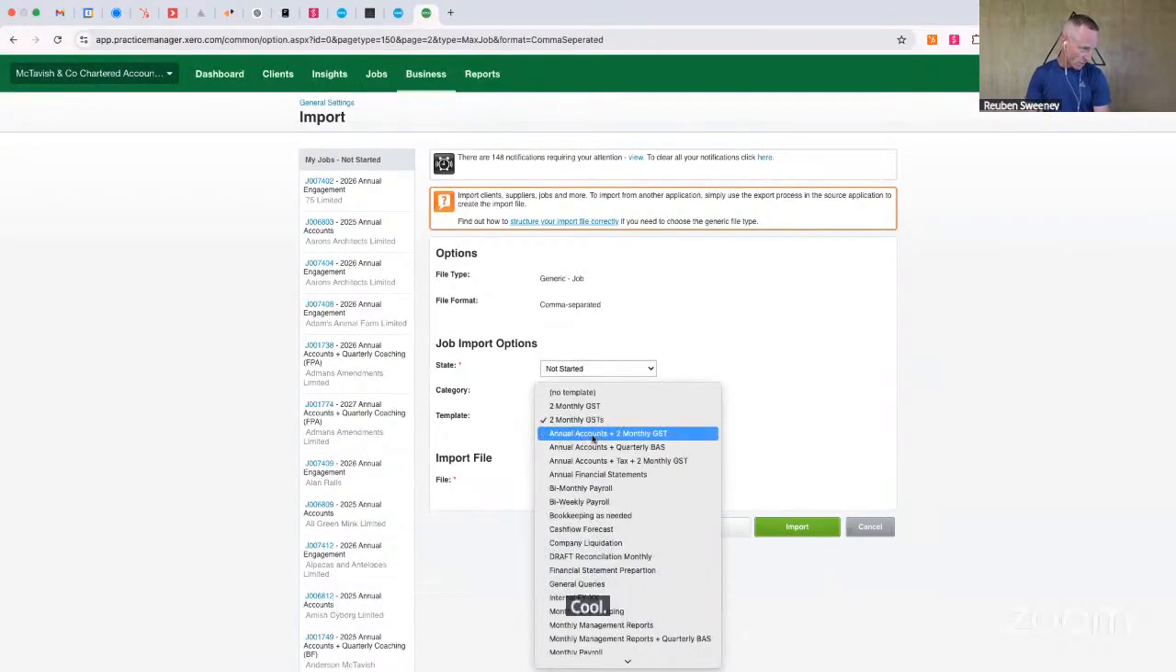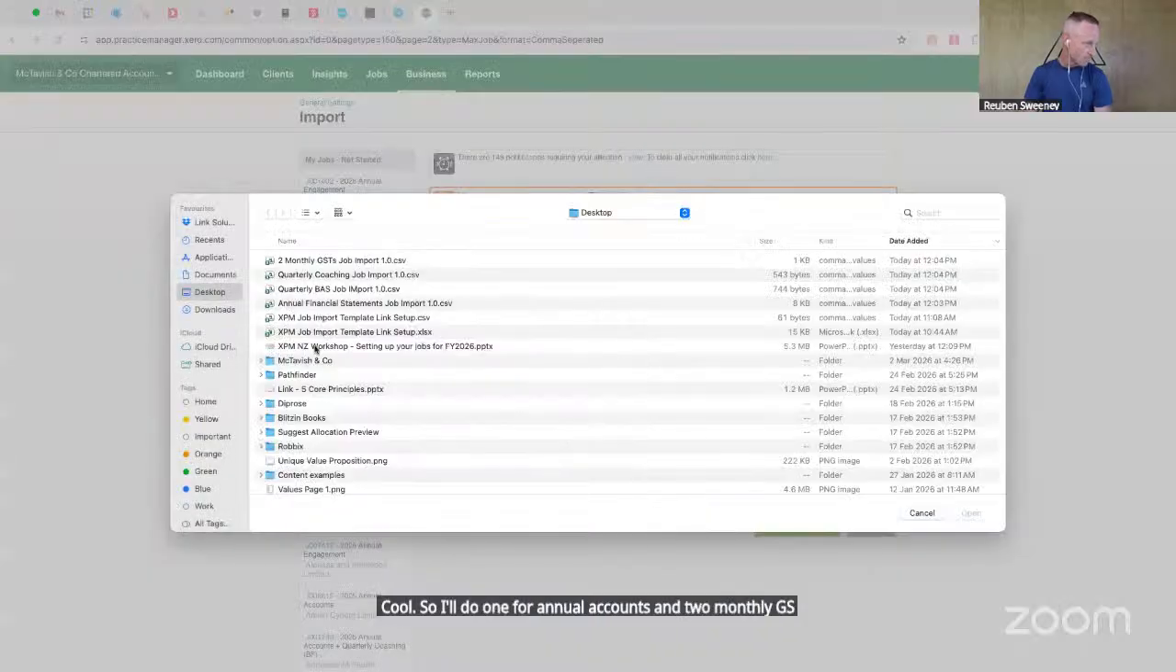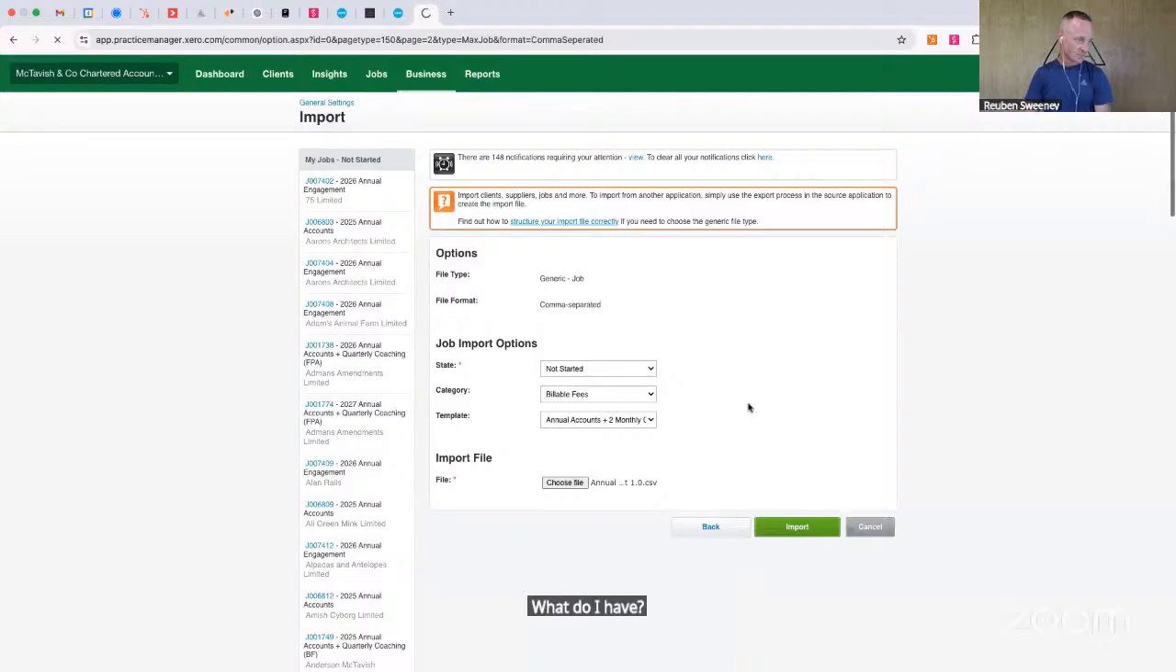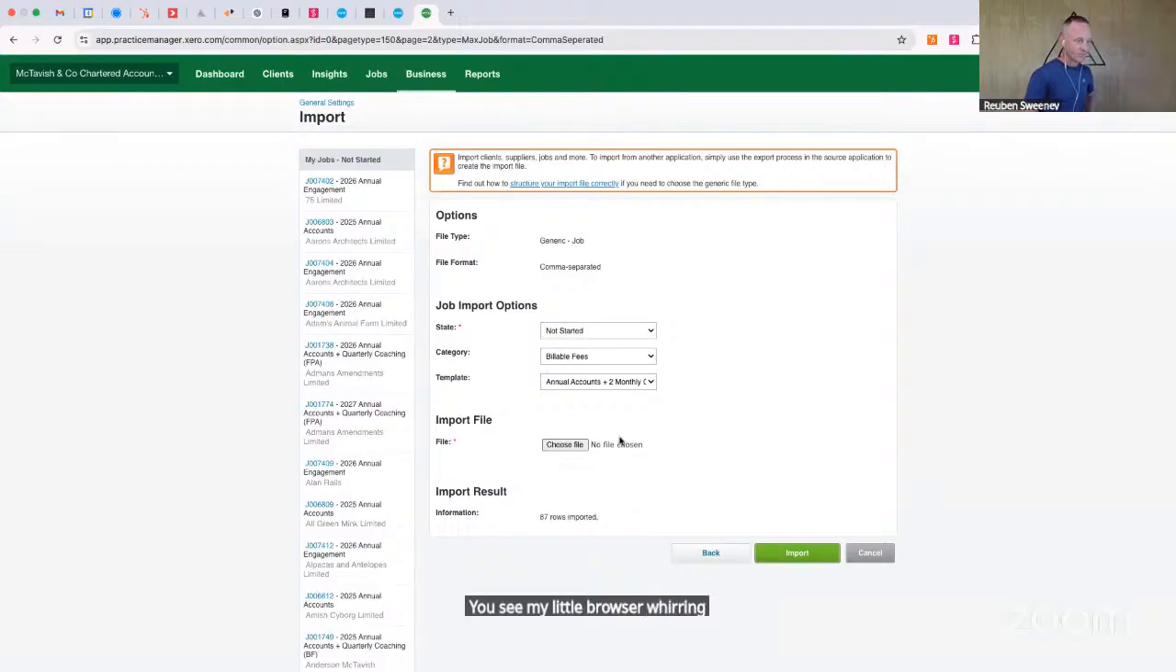Cool. So I'll do one for annual accounts and 2 monthly GSTs. What do I have? This is the bigger one, so it's the more nervous one. Cool, you see my little browser whirring away there. 87 rows, not bad. Cool, what else did I have here?